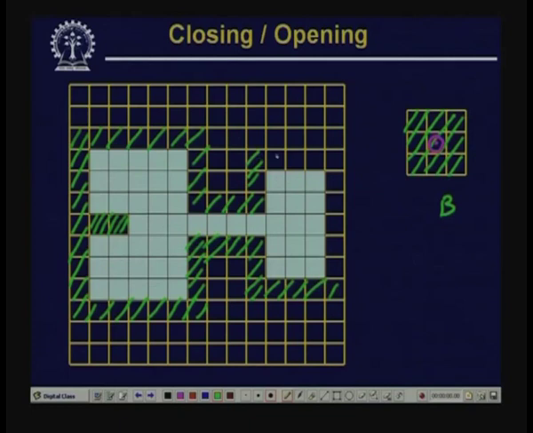So, I have achieved an intended operation, that is, I wanted to fill this gap. I wanted to convert these two background pixels into object pixels, which has been done, but at the same time there is a side effect that the objects have become expanded by 1 pixel all along the boundary.